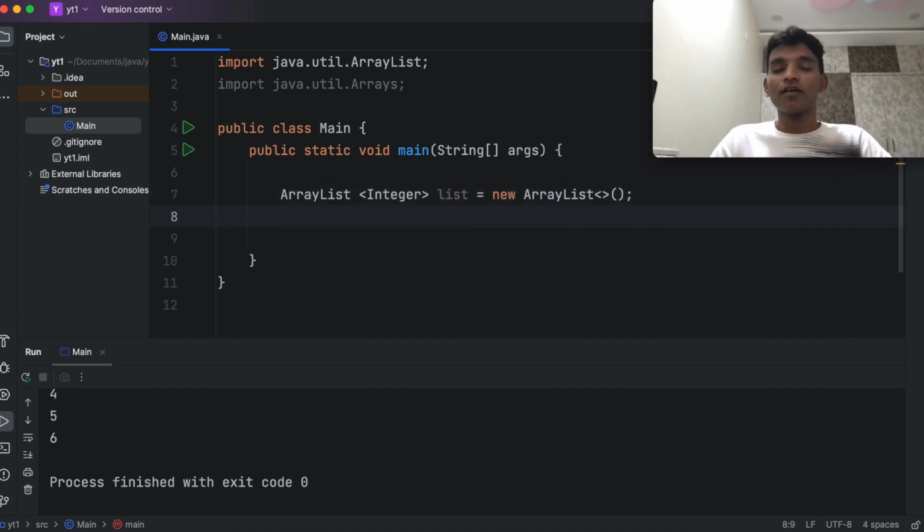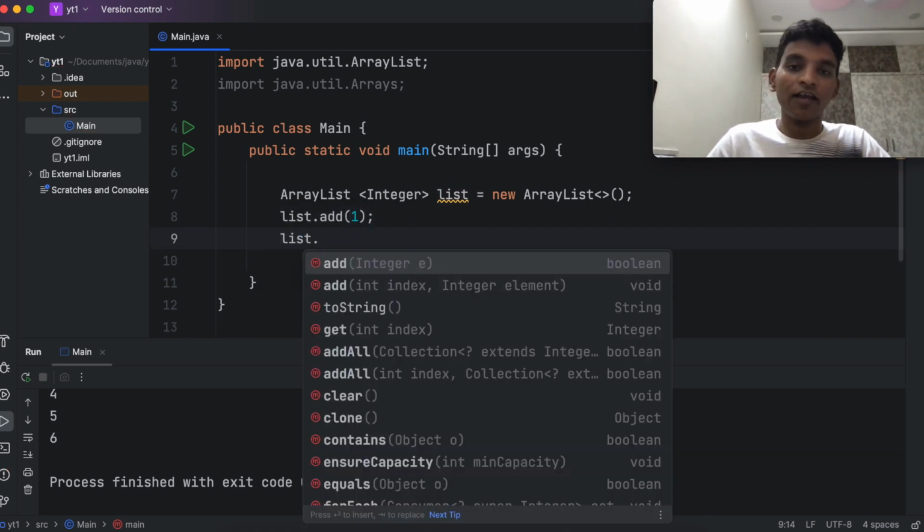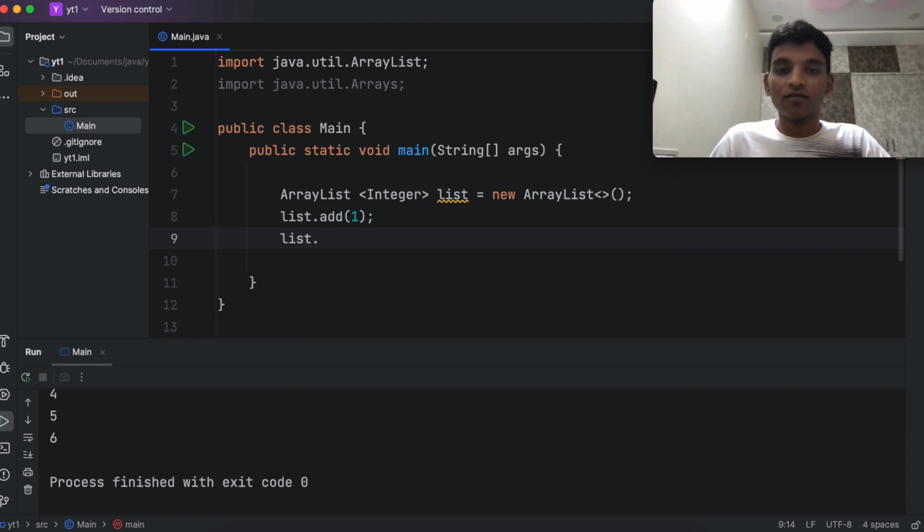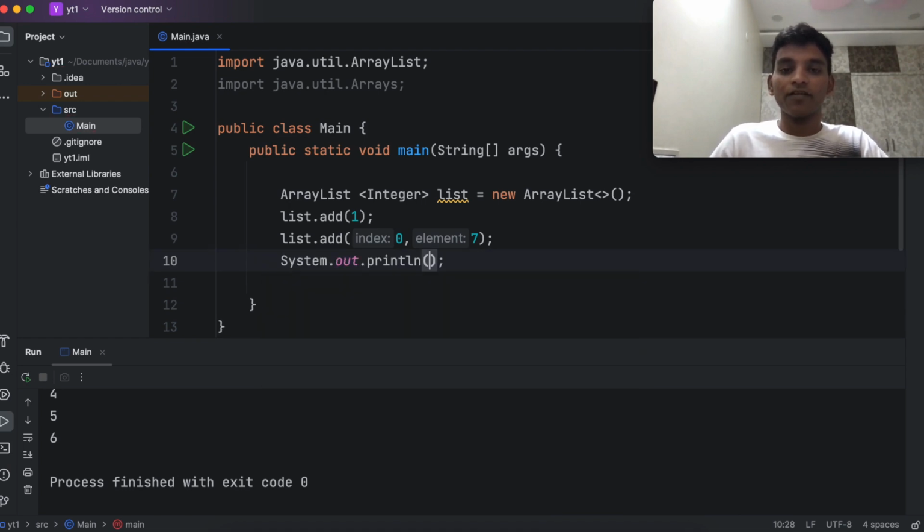Okay, so there are literally so many operations you can perform on ArrayList, which you cannot perform on just normal arrays. Firstly we can add it like this, list.add(1), and we can also add a certain element at a certain index. list dot add at the 0th index, I want to add 1. Let's add 7. We can print the ArrayList.